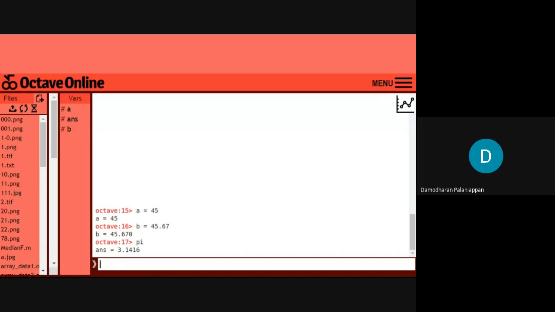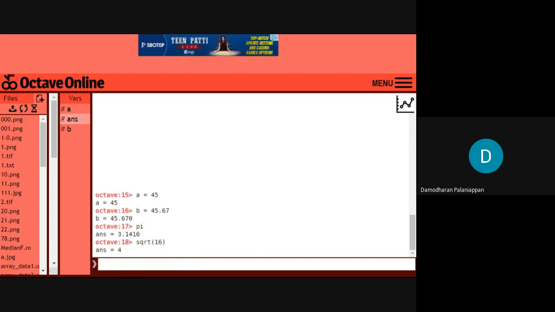Wherever you want to use pi, you can directly use the word pi instead of using the number. Now we are discussing some predefined functions. I want to find the square root of any value. The function is sqrt of 16. The square root is 4. It is also possible to pass data through a variable.